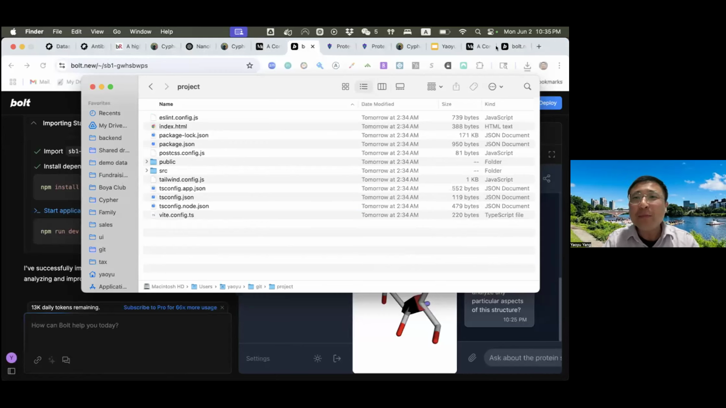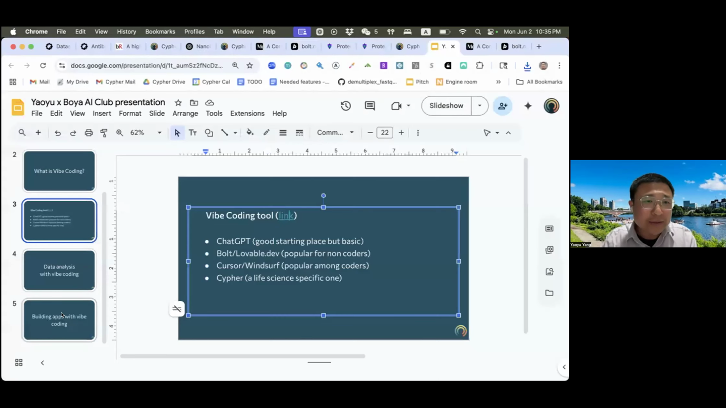All right, so let me move on to the next tool, which is the tool I actually use daily for building my application for my startup. It's a tool called Cursor. Let me go back to my slide.